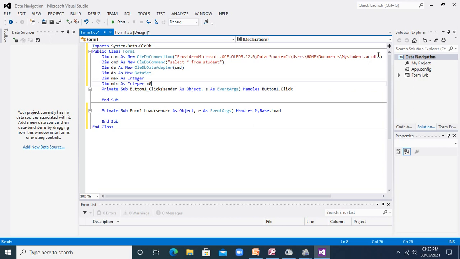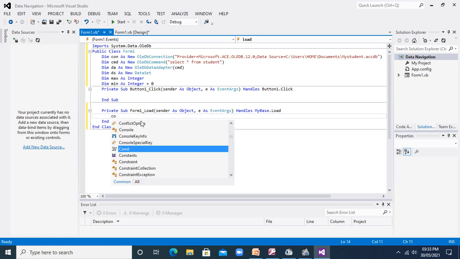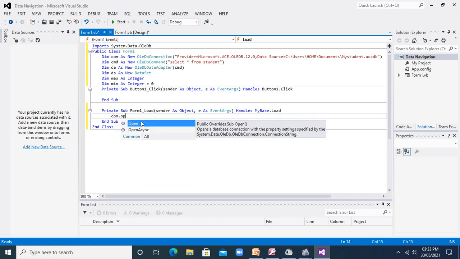Okay friends, now on the form load event, I have performed the connection with my data, and now on the form load I will try to display my record. So for that I will require to open my connection. So I will write con.open, so that it will open my connection.